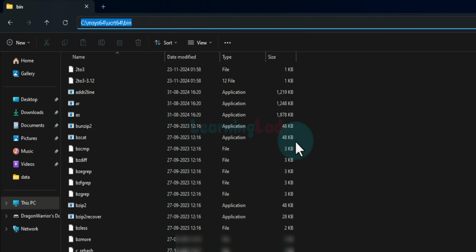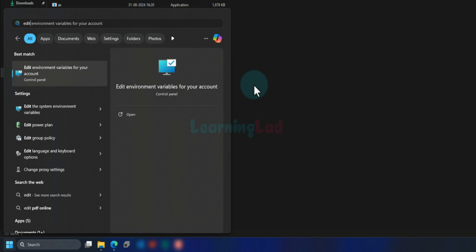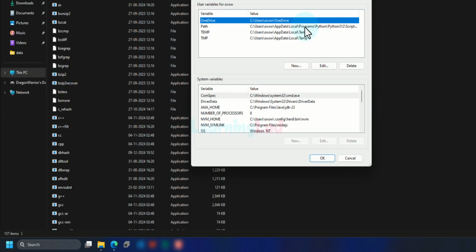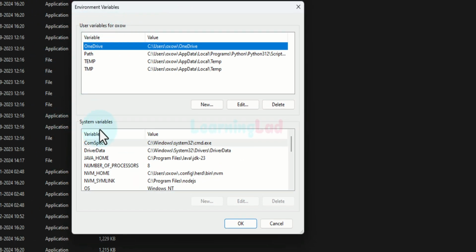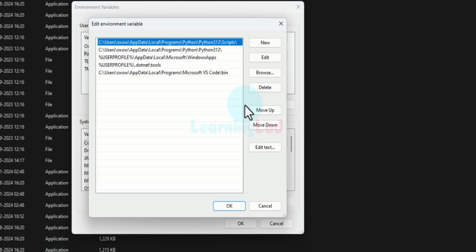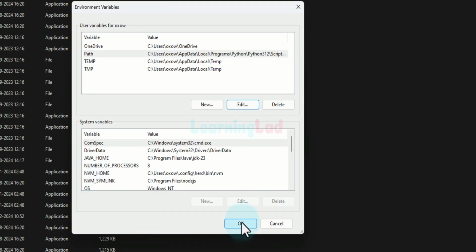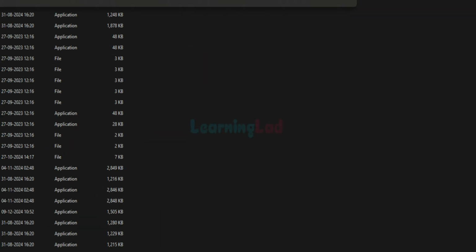Once this path is copied, we will click on the start button and we will search for edit environment variables. We will click on this option. Now here we can find user variables and system variables. In this user variables section, we will find path. We will click on this edit and then we will click on this new, and then we will paste the path that we have copied just like this, and then we will click on OK, and then we will click on OK, and we can close the folder.